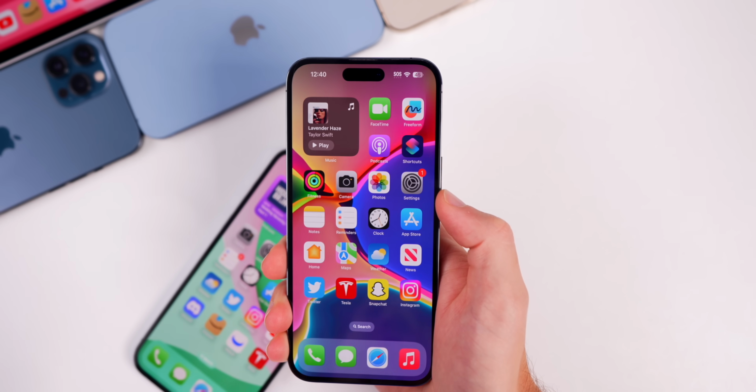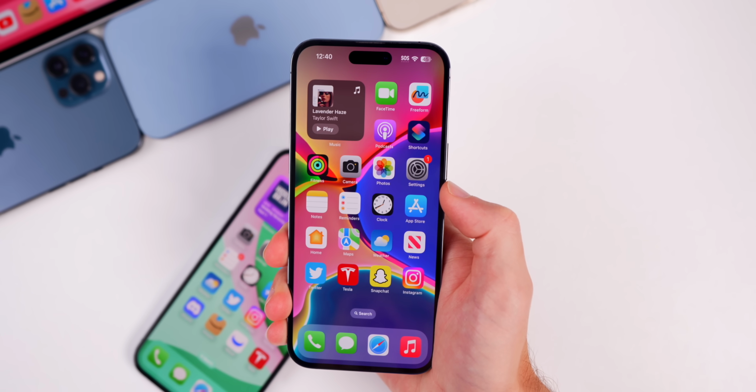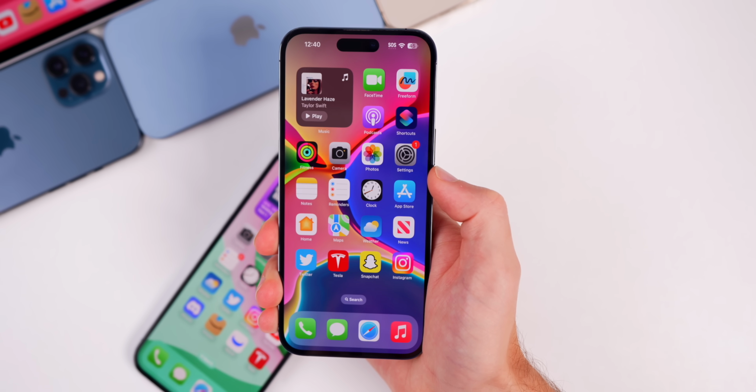And later this year, AirPlay is going to be available in many more hotel rooms, and you're going to be able to connect via a QR code, which is going to be awesome. No more bringing your Apple TV to the hotel. You can now just use AirPlay on the hotel TV. Of course, at select hotels, that is, not everyone.